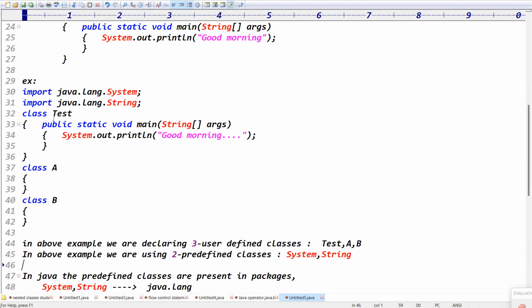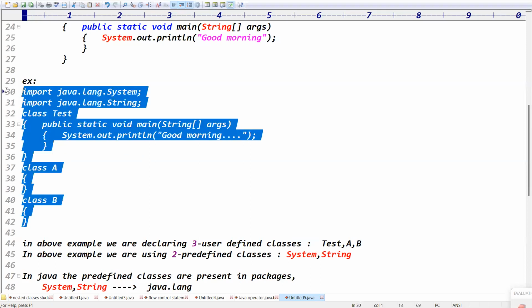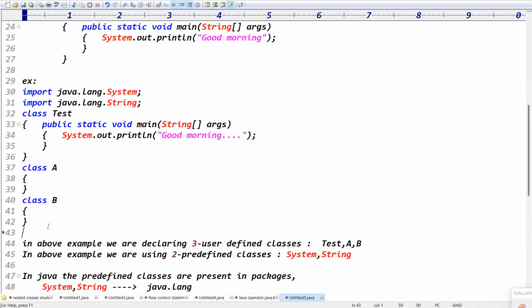In the same way, in Java we are also using 2 predefined classes. Guys, what are we using? 2 predefined classes. What are the 2 predefined classes? System class and String class. Because in Java, everything is a class. We are using the predefined classes: System class and String class, right?